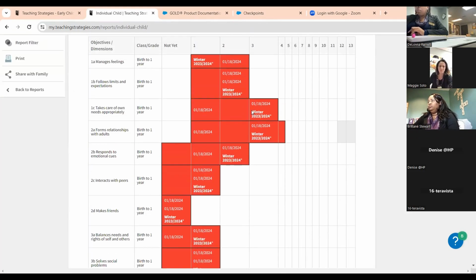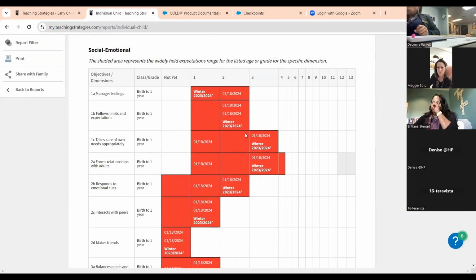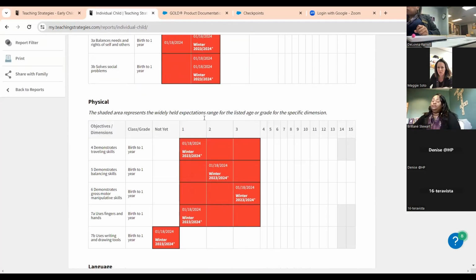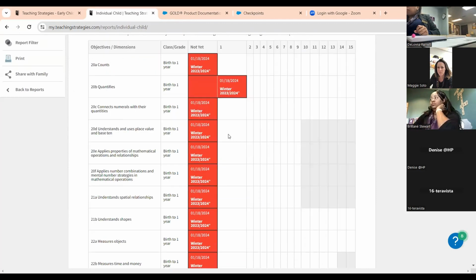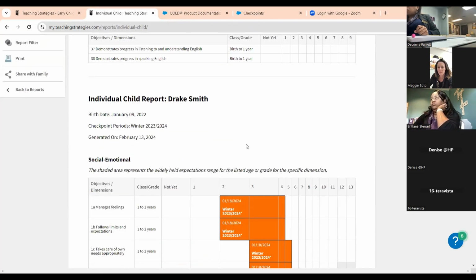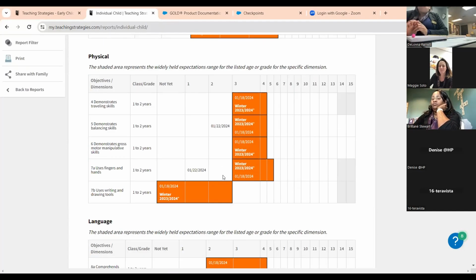So this is Charlie's, right? I can see exactly where Charlie was ranked, anywhere she had documentation. It will have the date of that documentation, and I can see exactly where she is. And then we go down to Drake, and we can see his. So you can see where any individual child has any blanks where they need to do some assessments. Does that make sense?